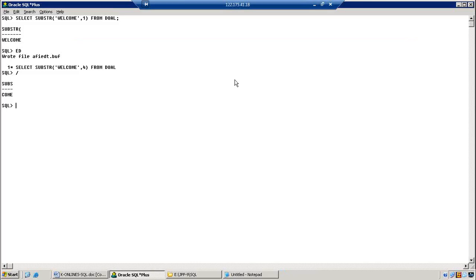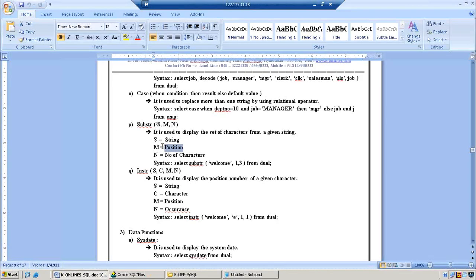It started from the first 4 onwards. So here the first 3 will be skipped, and it starts from here: 4, 5, 6, 7. From the 4th position it is going to retrieve the data. That is the reason it clearly shows the second parameter is a position. From the 4th position it will retrieve the data.